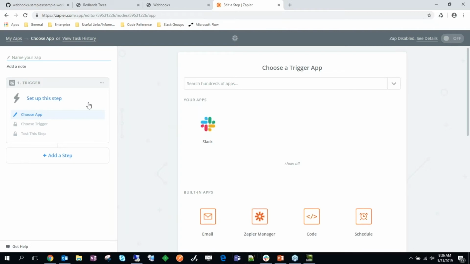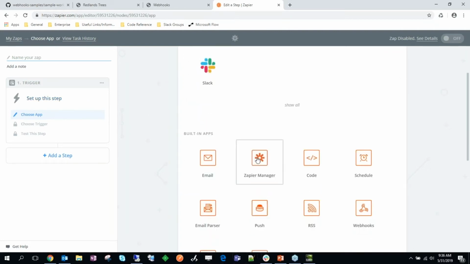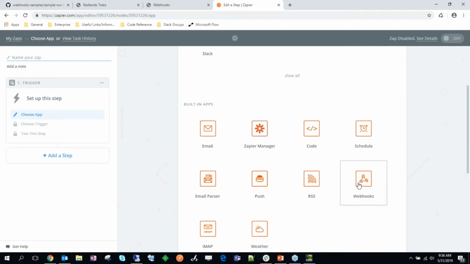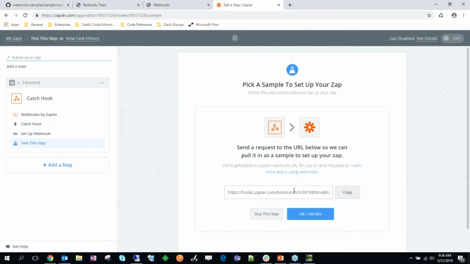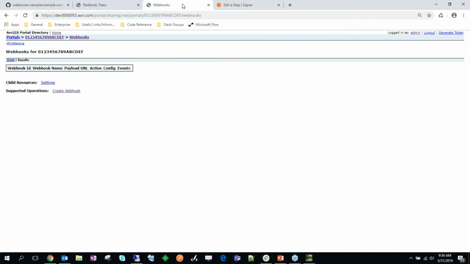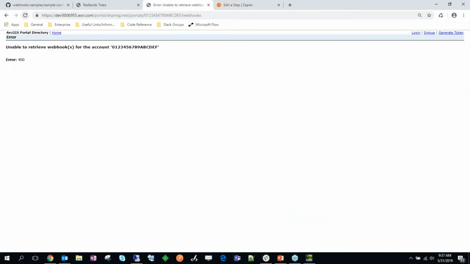And so the first step is to set up my trigger. In this case, the trigger is going to be when a payload is received here. And so you see they have this webhooks application, so I'll click that. And I'm going to say catch hook, so wait for a new post to this Zapier URL. And right away, it's going to give me my payload URL. So, imagine that you don't have to run through that whole Java workflow to get your payload URL. You have it right there.